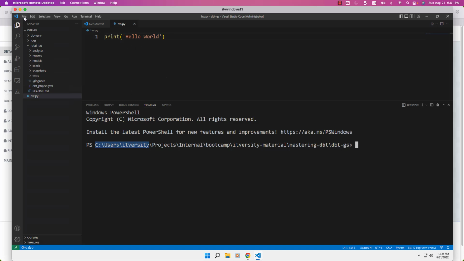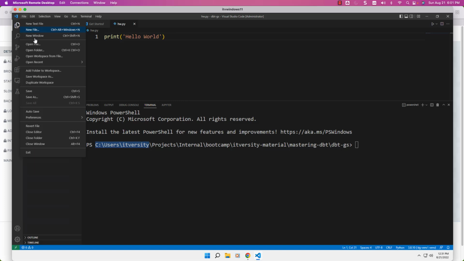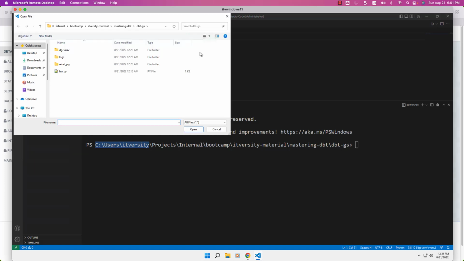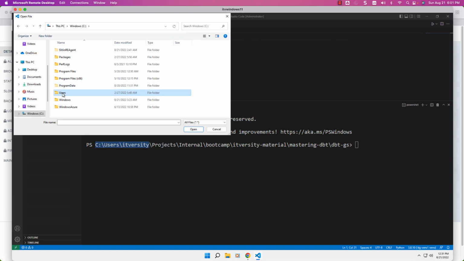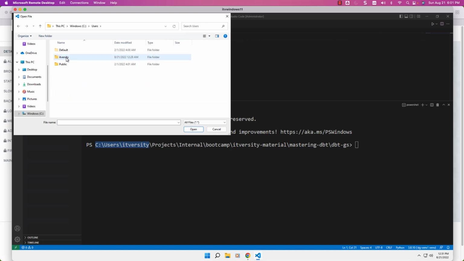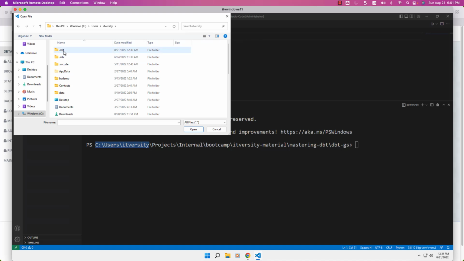All we need to do is go to File, then say Open File. Once we click on Open File, then we have to go to the home directory. The home directory can be accessed starting from This PC, then C drive, then users, then the folder which is named after the user that is used to log in. In this case, it is ITversity. In this, you can see .dbt.